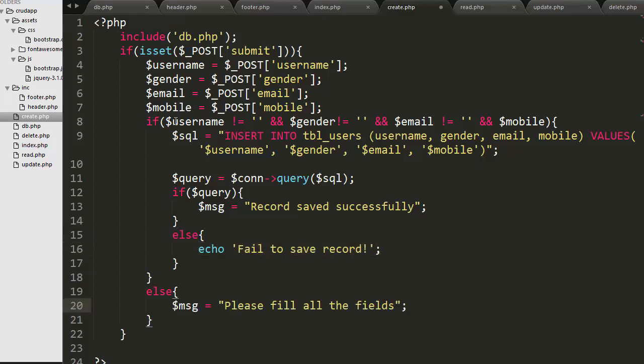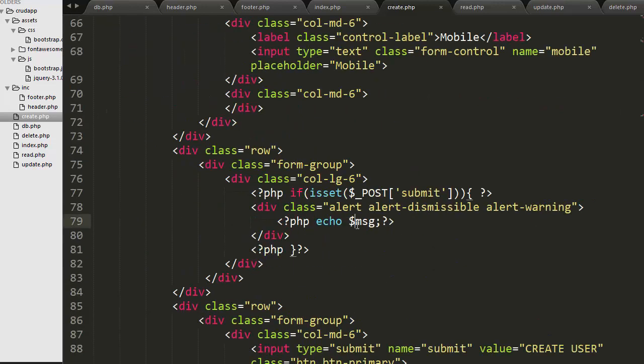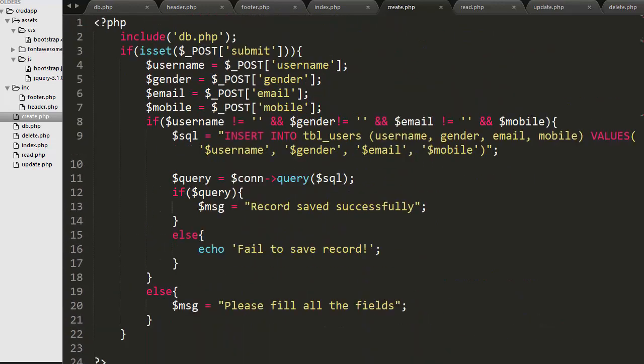So what if the user has missed one of the text boxes to enter the data? Then in that case I need to display the please fill all the fields message. So this is the exact message which I'm printing out here. I hope you guys have understood. So this is everything about creating or adding a user inside the MySQL table.